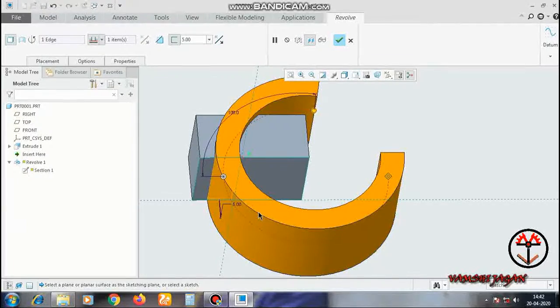So this is the revolving process. So I think I explained well.